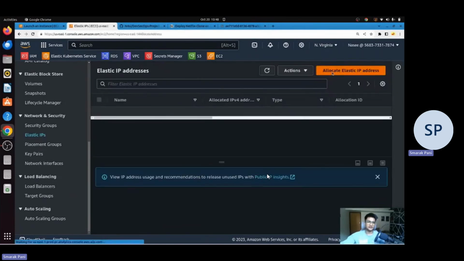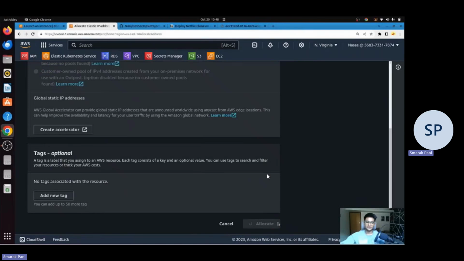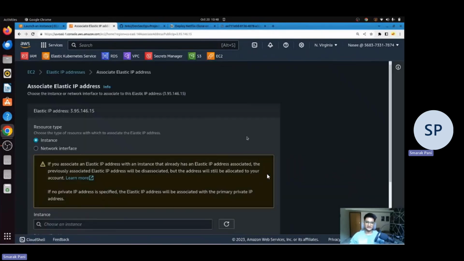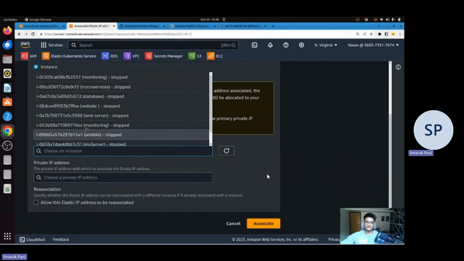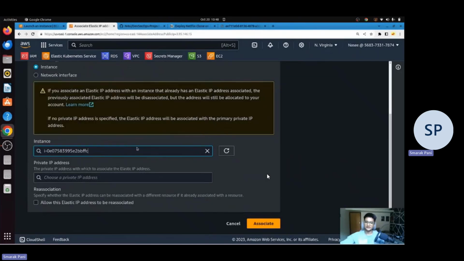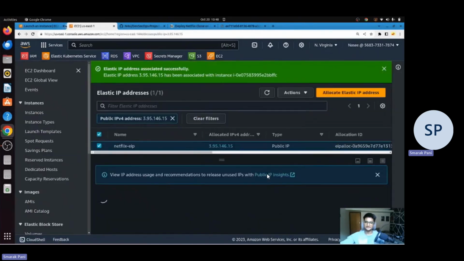So I'm going to click on allocate Elastic IP, click on the allocate option here. Now an Elastic IP is here. Let's name this Netflix EIP, or Elastic IP. Save this, click on associate Elastic IP, and search for the instance on which you want to attach this. I have many instances here, but I'm going to select the one that I created, which is Netflix Jenkins, and it is in running state. So let's select that, click on associate, and now our Elastic IP is attached.